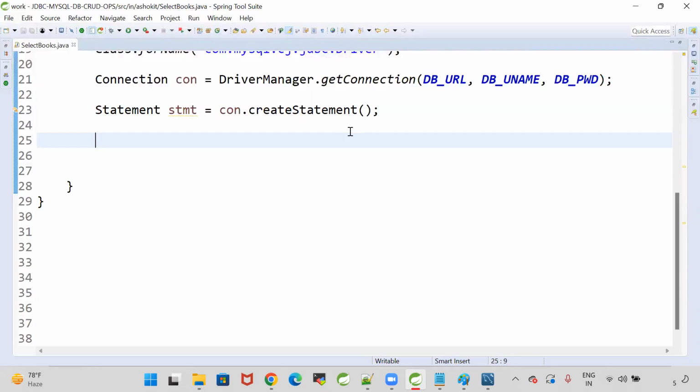Cursor will be available. Initially, where will that cursor be available? Initially, the cursor will be available before the first row. Do you know how to move the cursor? The next method. Perfect. Now tell me the code. Come on.